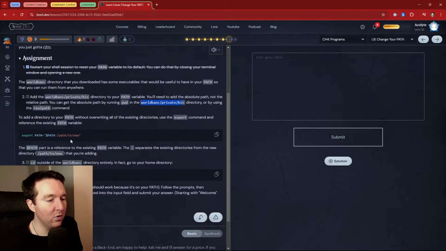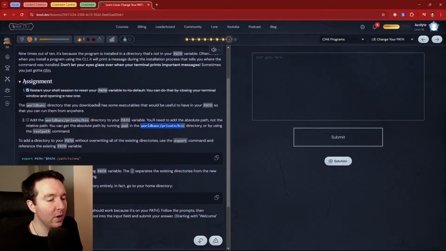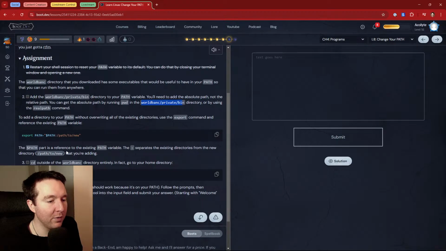To add the directory to your PATH without overwriting all the existing directories, you use the export command and reference the existing PATH variable. The $PATH part is the reference to the existing PATH variable. The colon separates the existing directories from the new directory you're adding. cd to the worldbank directory, cd outside the worldbank directory, and try to run worldbank.sh.